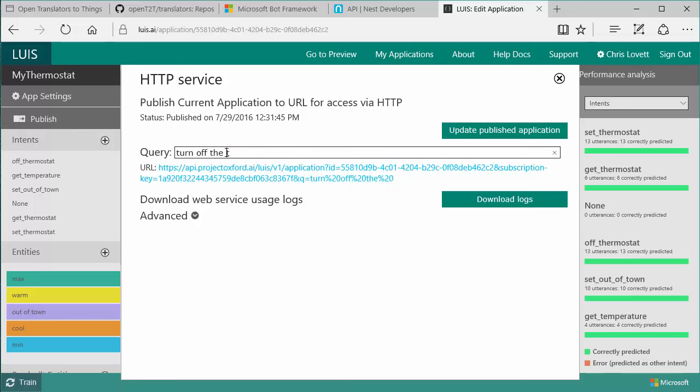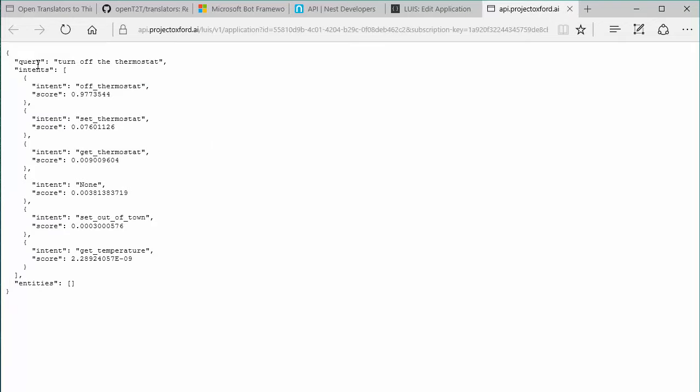Turn off the thermostat. Let's see what it does. And we get this nice JSON blob back that gives us the intent. In this case, turn off the thermostat is the intent. And we can now program this in the Bot Framework.